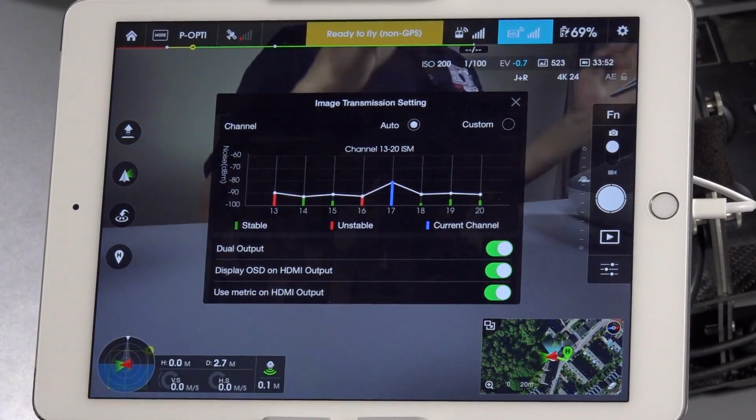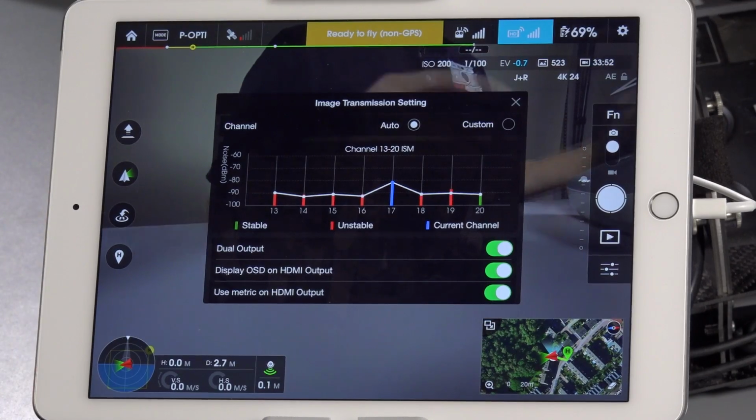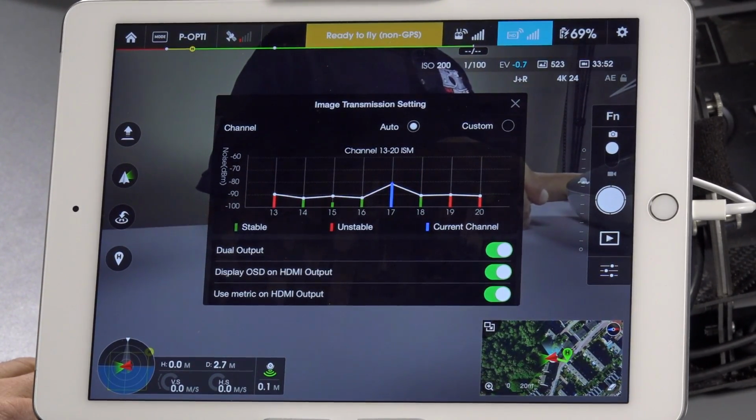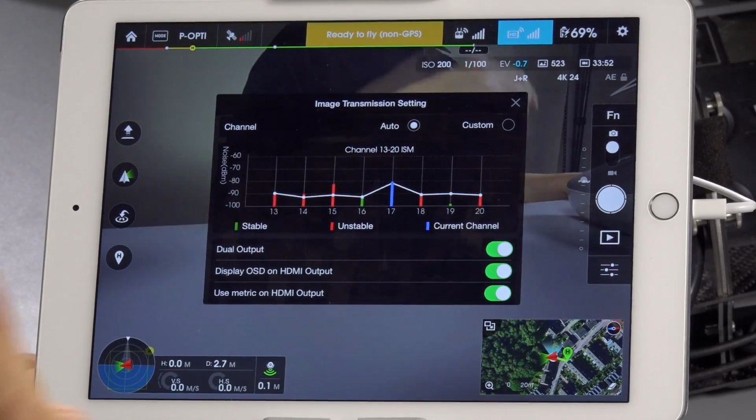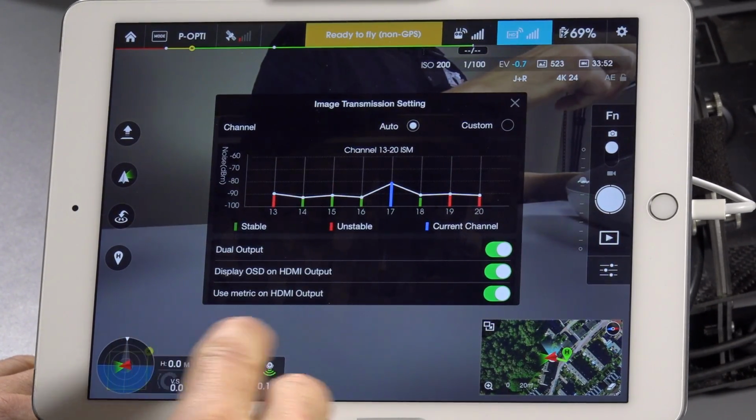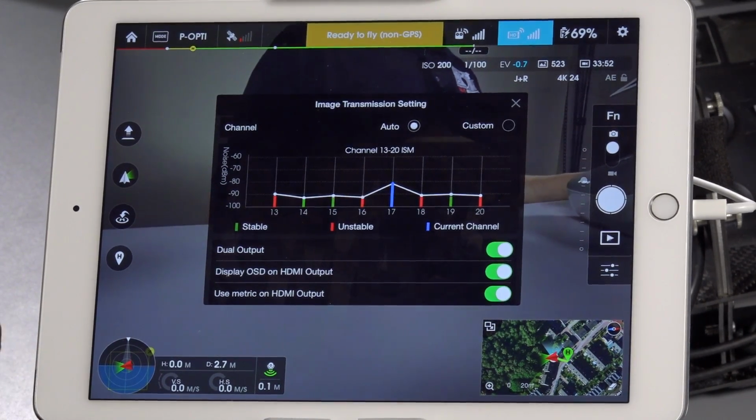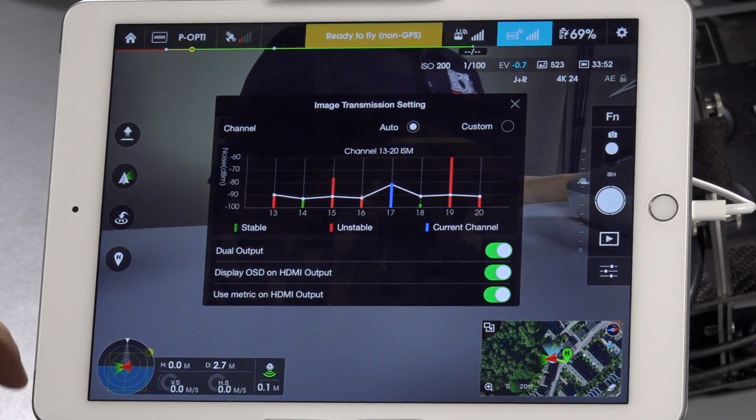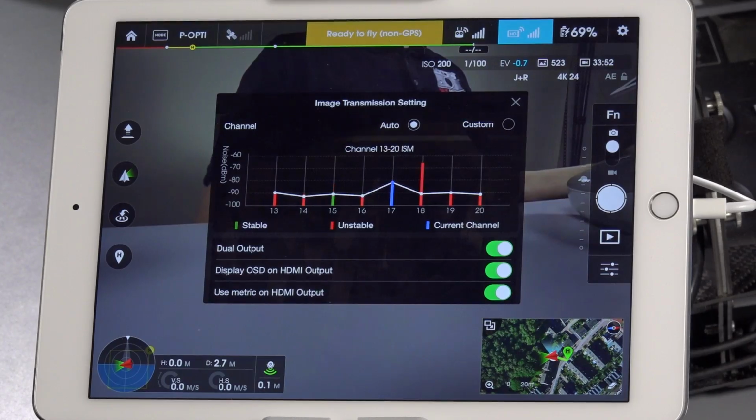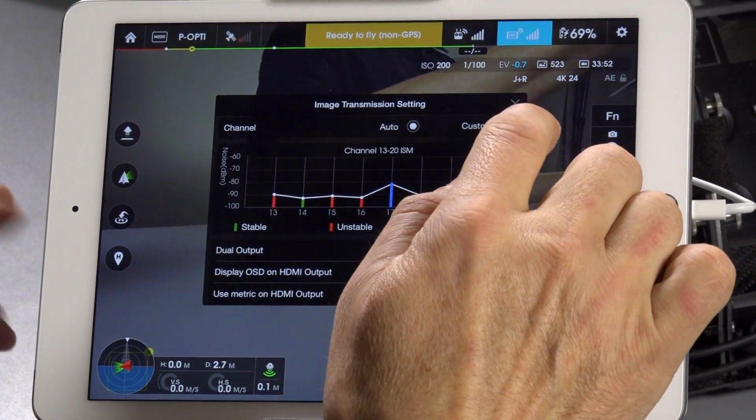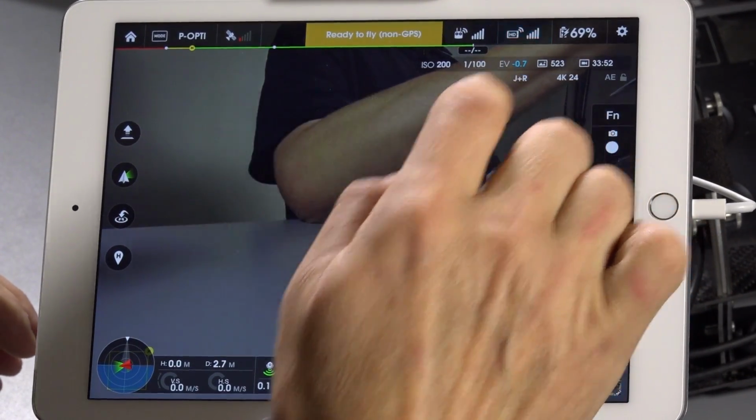So if you use a cinemizer, it's a good idea to see the distance, flight height, speed and so on in the monitor or in the glasses. Use metric on HDMI output. That's either if you fly in Germany or in America, so you can decide if you want to have meters or feet. So these are the settings of the transmitter, the image transmission settings.